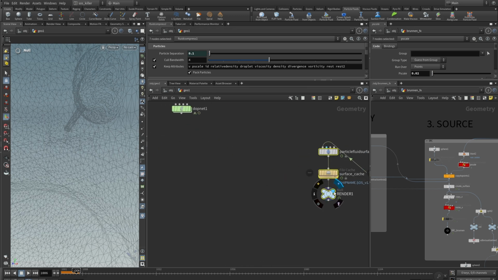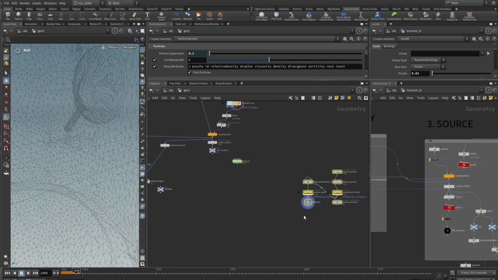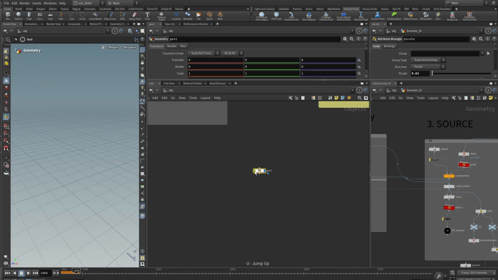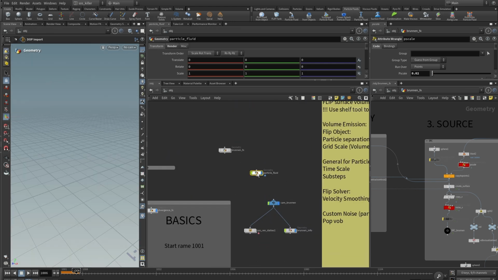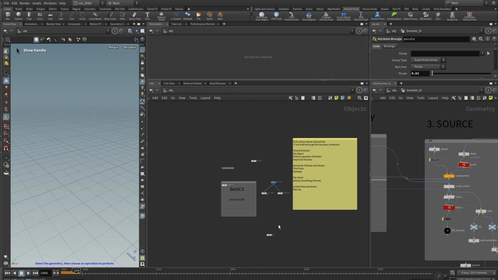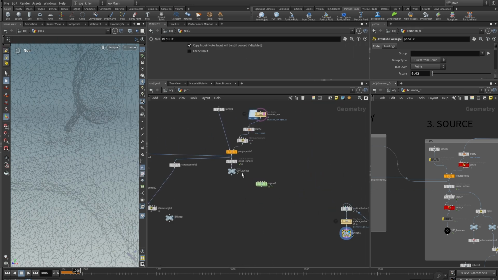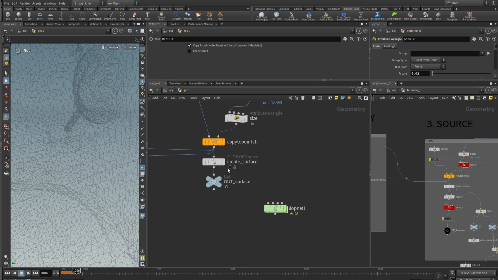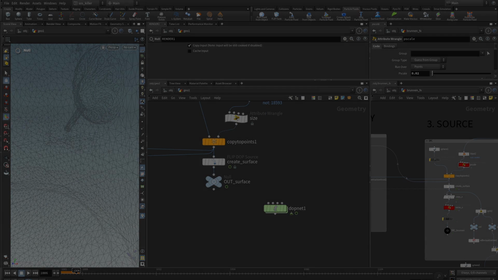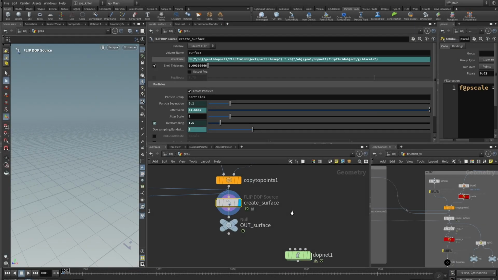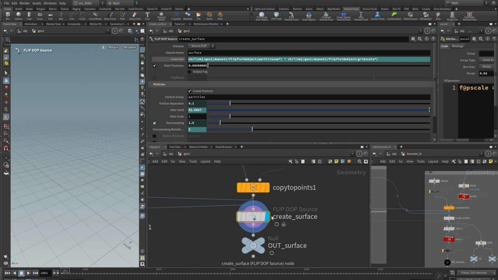I just click here to get rid of this render color here, and you can go out here and delete this particle fluid too. And now we have everything inside our container here. Let's see which connections Houdini made for us. Okay, let's look at your flip source first.